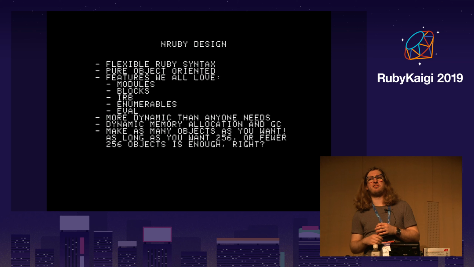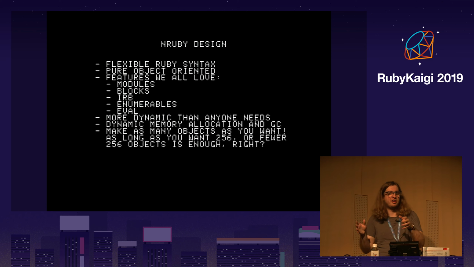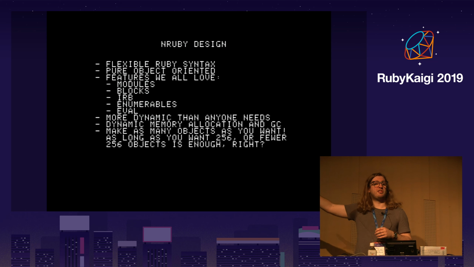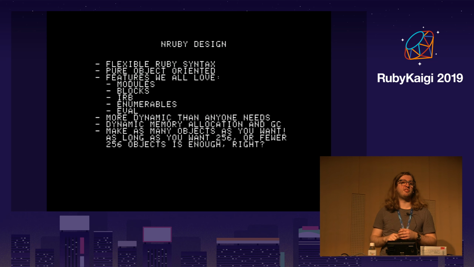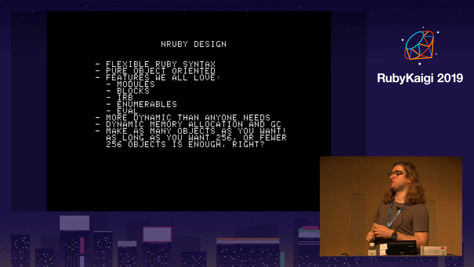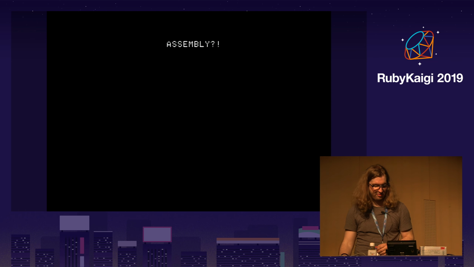But I think 256 objects is enough. We can write nice, small, compact code, and we can run stuff. The reason why it's 256 is it means that we can uniquely identify every single object in memory with 1 byte. That means our object identifiers and our pointers in memory can be 1 byte long, which makes things a lot more compact and means that we can squeeze our allocation and GC into a very small space.